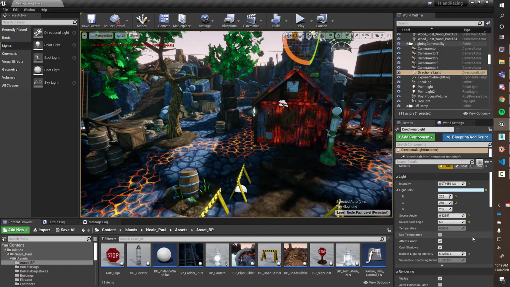So let me move over to an empty level now, and we'll set it up from scratch so you can see how each one of them affects it. My scene here is so complicated, it's hard to really know what's going on because I have a lot of things happening in this scene to light it. So I'll be right back.